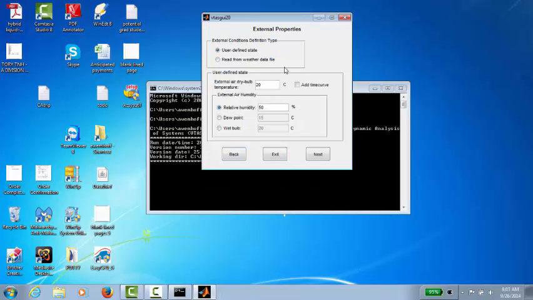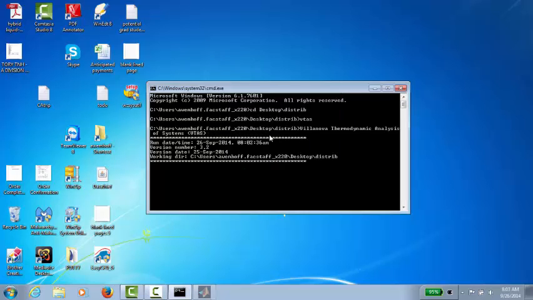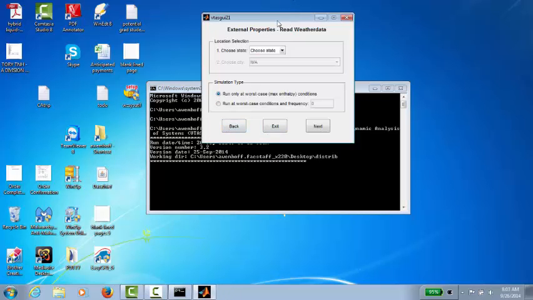So once we get to the external properties screen, we have the option here to read it from the weather data file, which we'll choose. And notice that when you click on that, everything else is grayed out because we're no longer specifying the external air dry bulb temperature or the humidity. Click on Next, and a new screen comes up, which is the Read Weather Data screen.